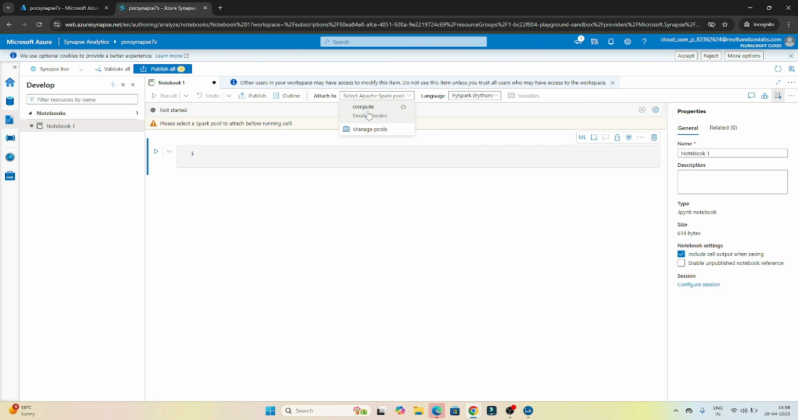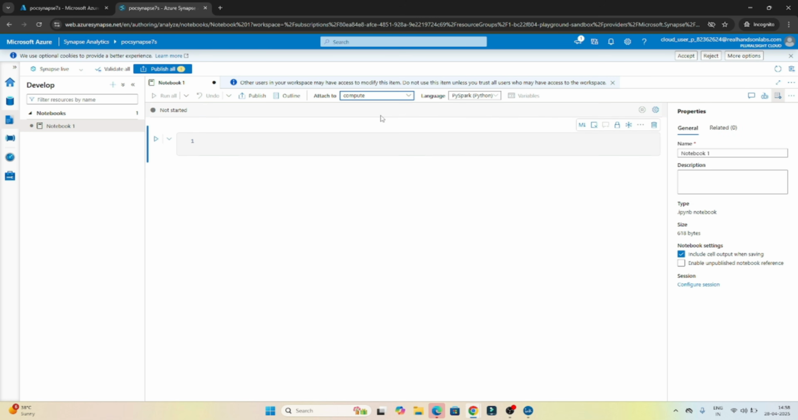So we have already created one cluster. The name is compute, and we have selected the 3 node cluster. So we will select that so that we can execute our code. As of now you can see this cluster is not yet started, so it is showing not started, no active session. And after that we can select any Python or PySpark code. You can see we can write Spark SQL code, PySpark code, Scala code, or Spark R code also.